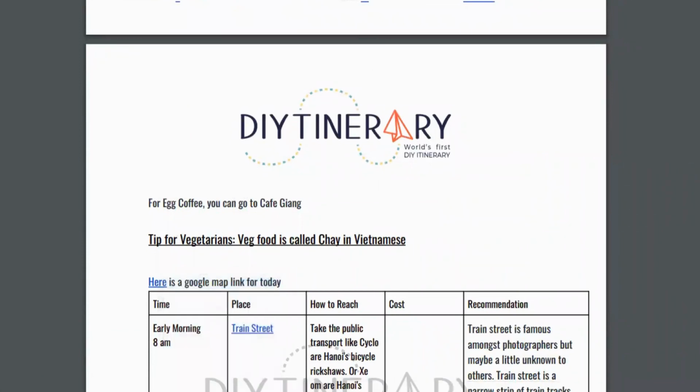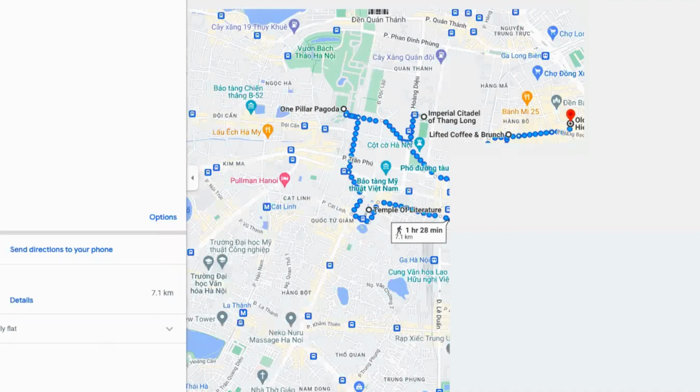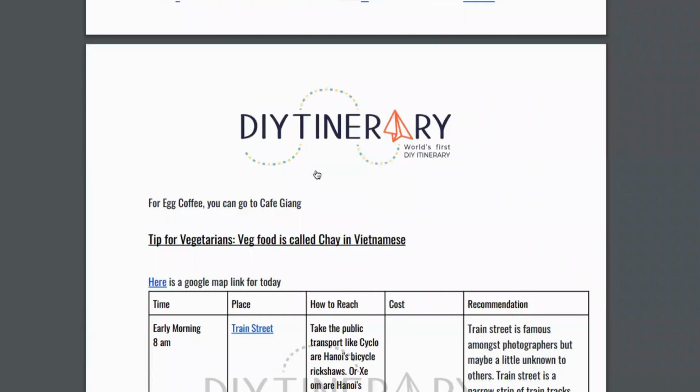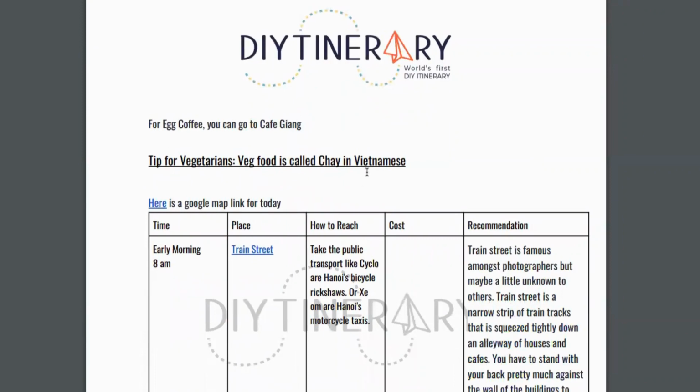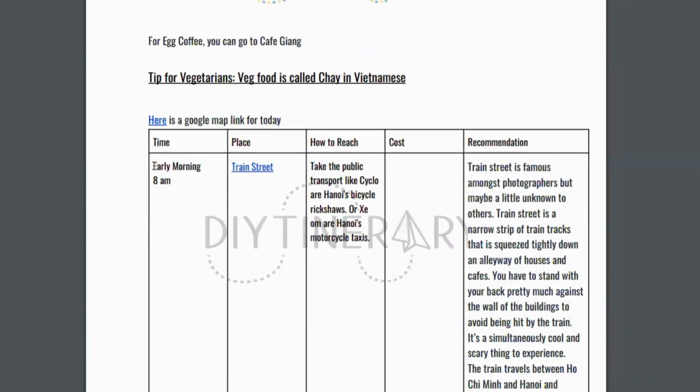So when you click on that, on your phone specifically, it'll open up the Google Maps app and it'll give you all the directions. So all you need to do is keep walking through the day. Then we also have some tips and all that we mentioned depending on what itinerary it is. Then we also have an early morning start on this day. We mentioned the place that they need to go to and take the public transport.